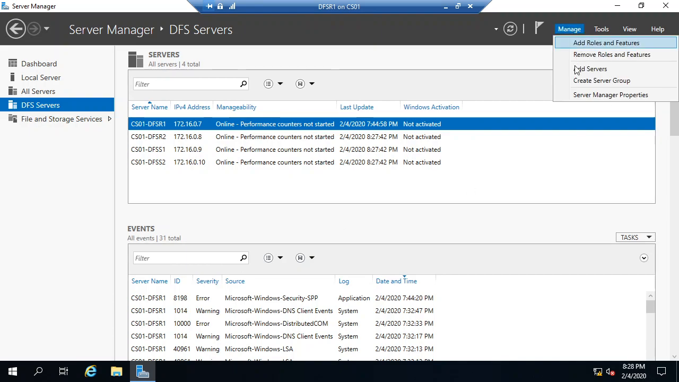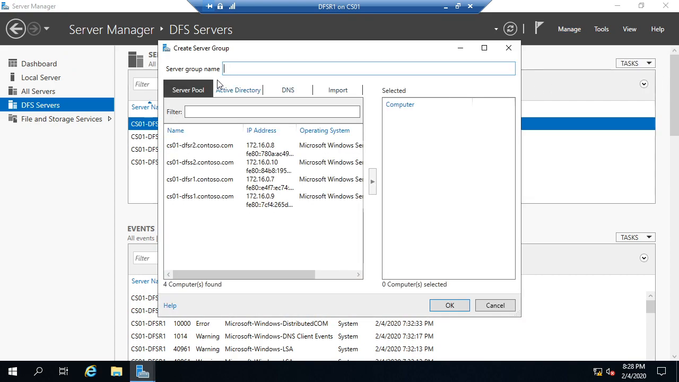So 2 steps. Add the servers, all 4 DFS servers, then create a group. And again, you type the group name here, highlight the 4 servers that you've added, move them to the right.